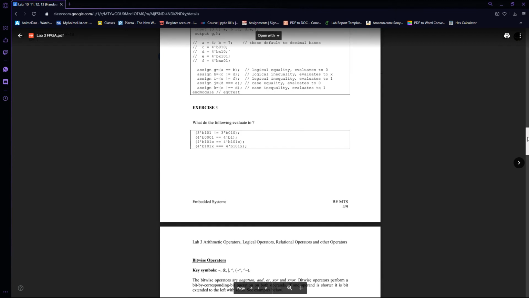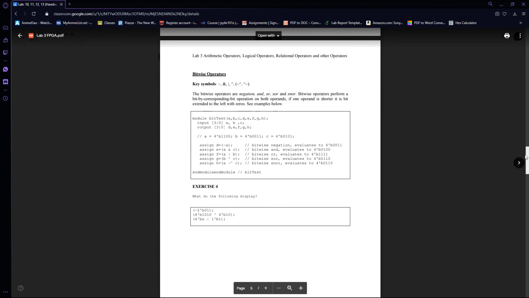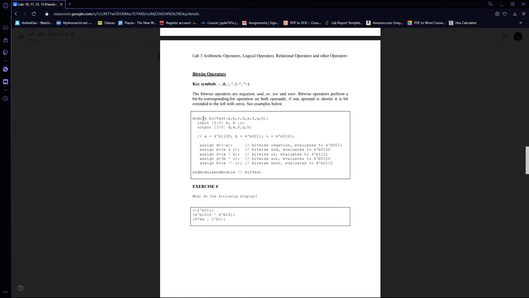Now I will move to the next operator, which is our bitwise operator. In bitwise operators, what we do is perform XOR or XNOR. It is also a negation. Bitwise operators are basically performed on two operands. If any of the operands is shorter, it is bit extended to the left with zeros. So if any operand's value is shorter, it will extend its bits by putting 0s at the end of that variable.